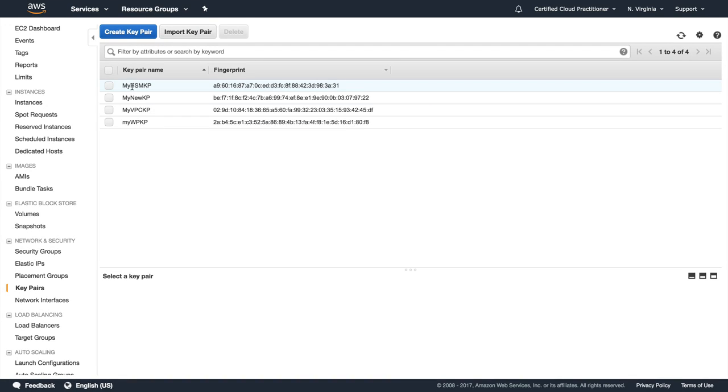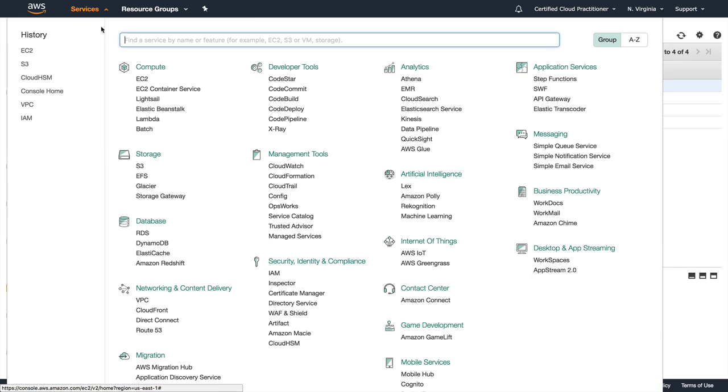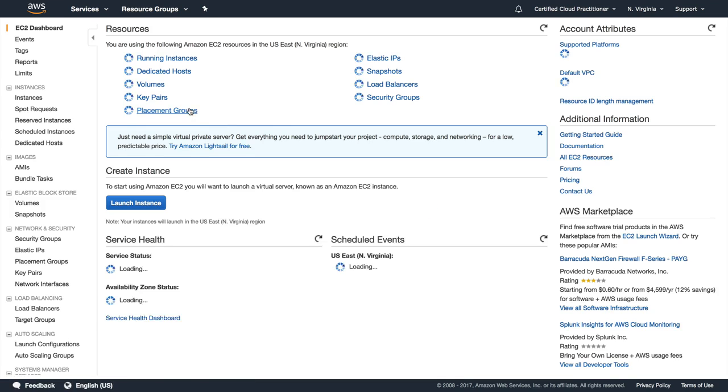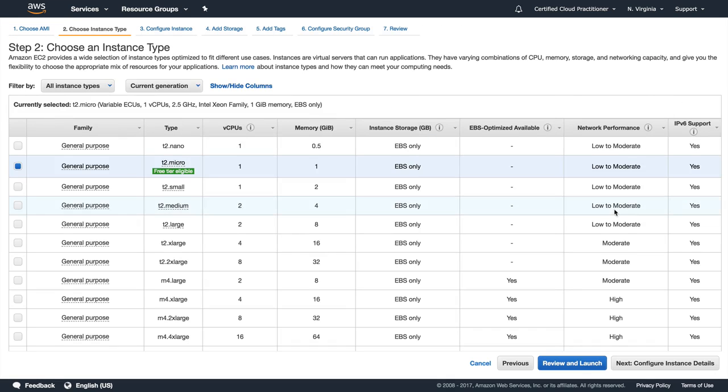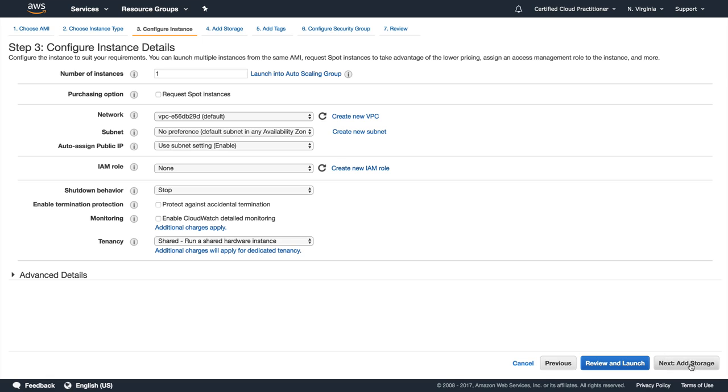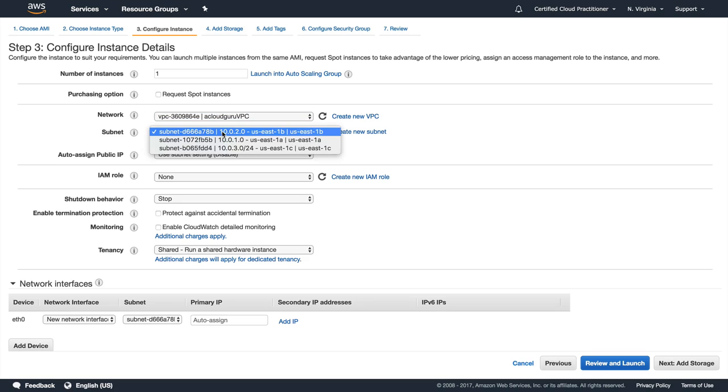I now have my HSM key pair in there. What we want to do is go ahead and test this now, so let's provision an EC2 instance using this key pair. I'm going to launch this using just a standard Amazon Linux AMI. I'm going to leave everything as default, but I am going to put it into my A Cloud Guru VPC, and I'm going to put it into my public subnet in here.